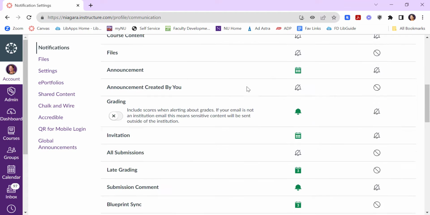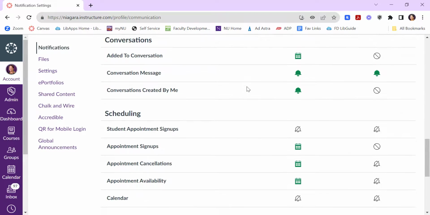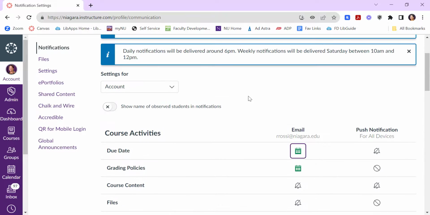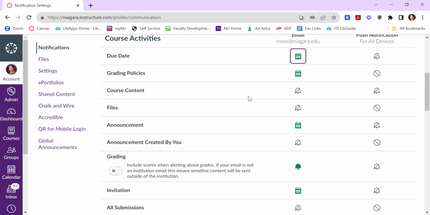And there's quite a few different things here. You can decide whether or not you're being notified. Maybe you want some things being emailed to you and some things being pushed to your phone or your app devices, but it's completely your choice.